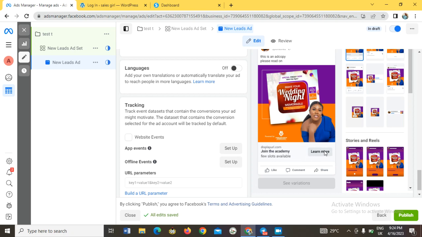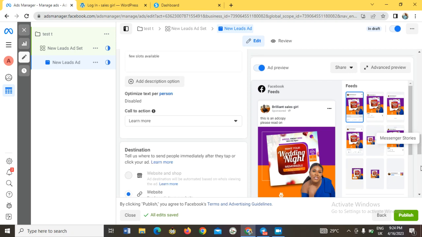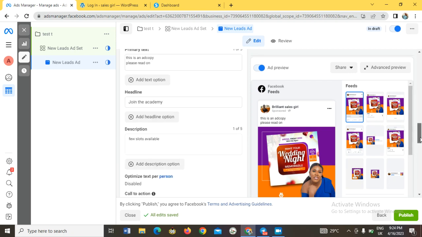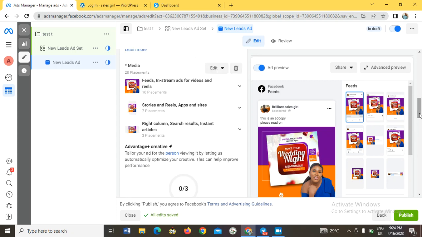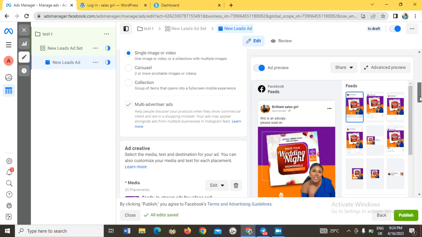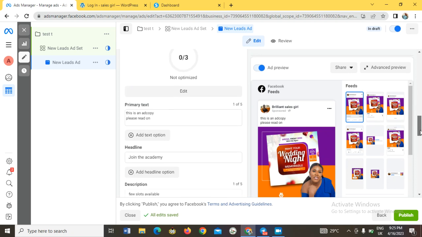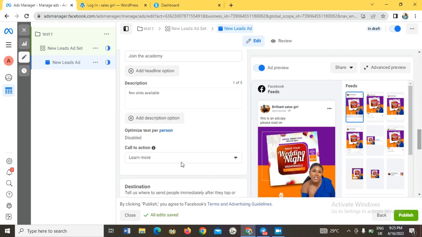Now this is the button. The button says learn more. You have an opportunity to select another button if you want to change it. So let's go back and select another button. Okay, now this is the call to action button where you select the button.